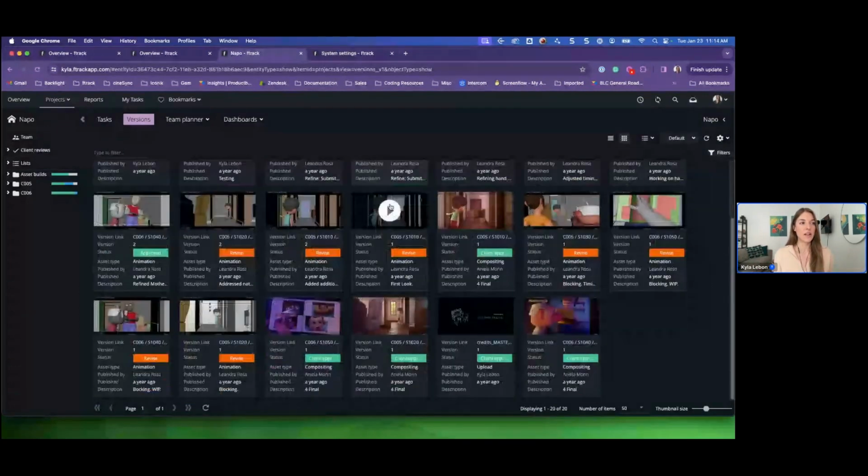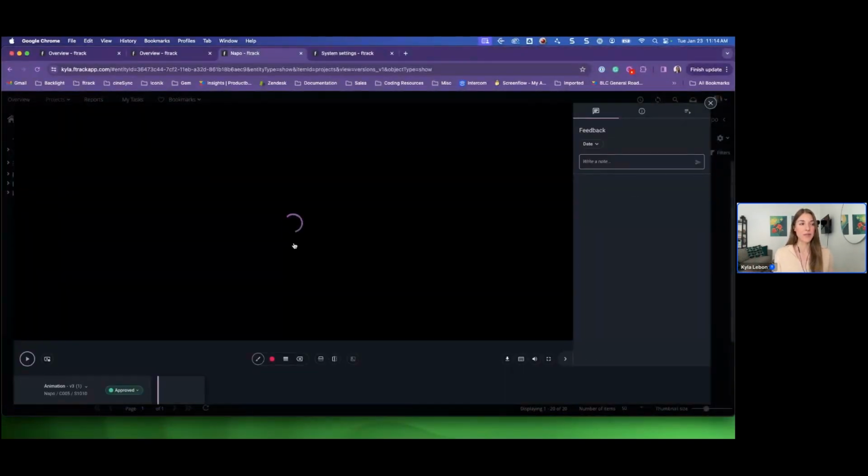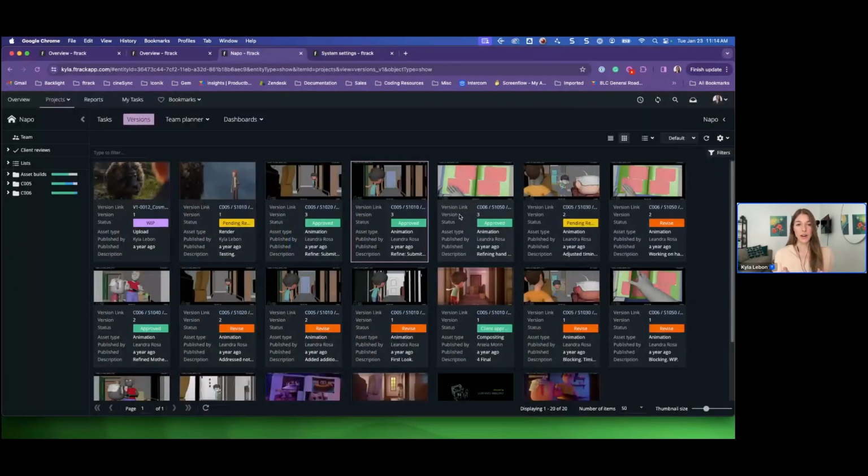And this is where all of the media that has been uploaded or published to your project is going to live. It can be opened up from here with our review player and reviewed. We are going to be covering review and approval in our next session though, so I'm not going to touch on any of these features today. But this can be the central place where your supervisors go to review and put in feedback.